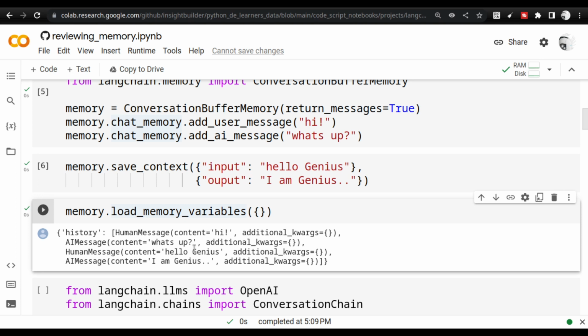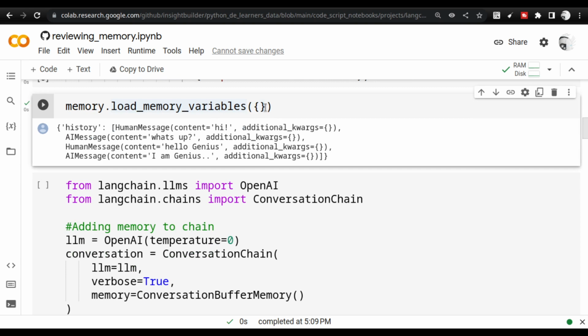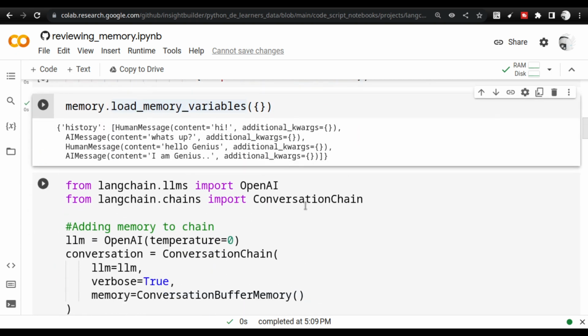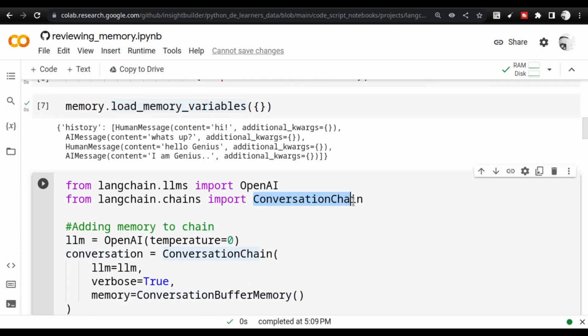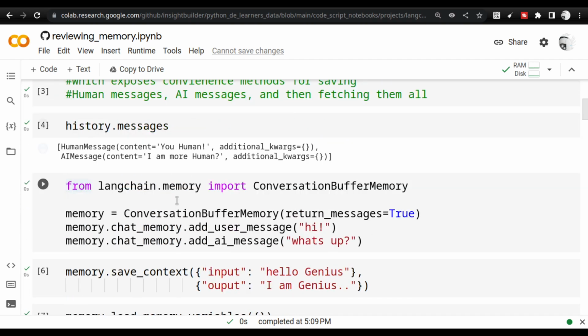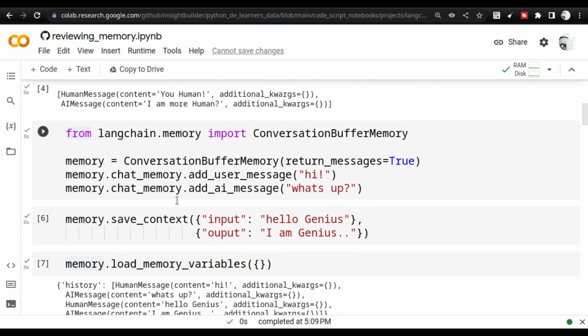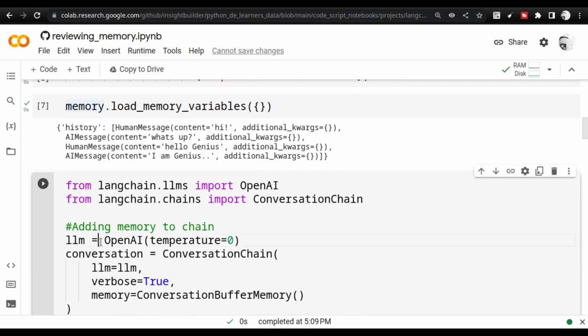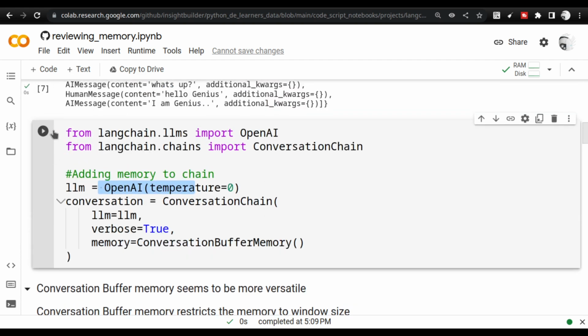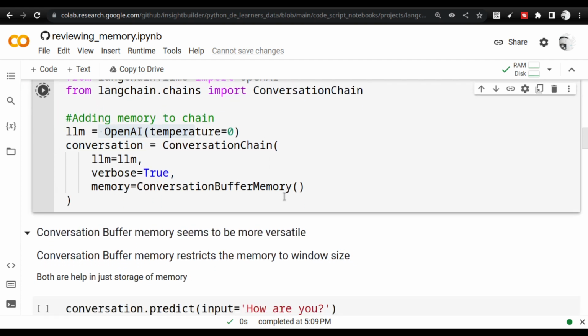There is also a challenge when you are going to send the memory into action. We will see that in a moment. So how to use these things in action, we also have to understand. We have initiated the conversation buffer memory here, and I'm going to start a conversation chain. Inside the conversation chain, I'm going to use the conversation buffer memory. The rest of the things are the same. I'm going to use a regular LLM, which I have already initiated here, and I'm using verbose equal to true.